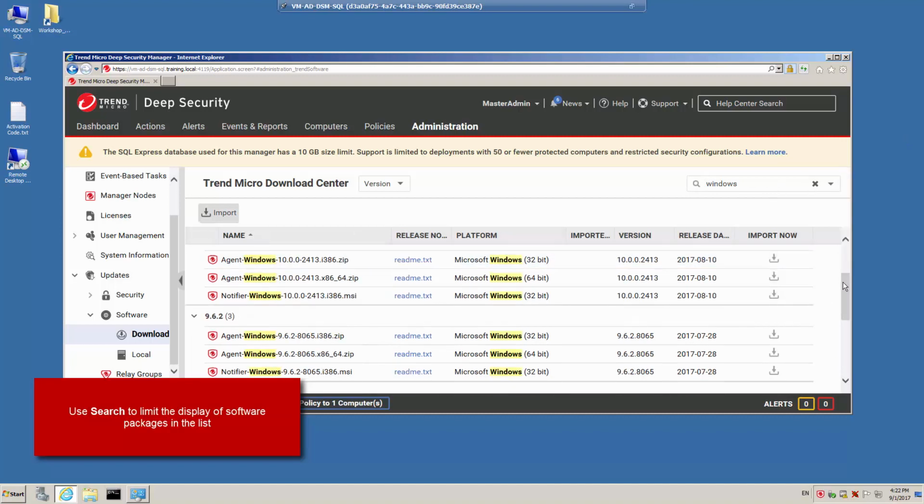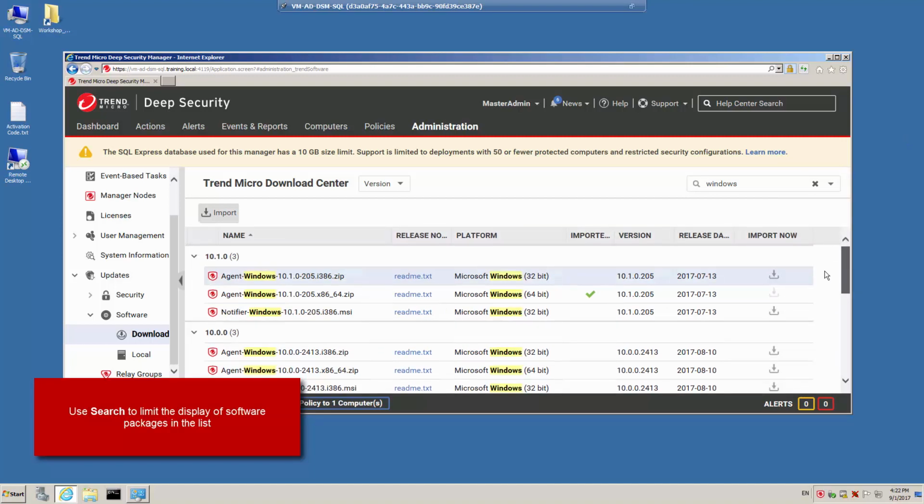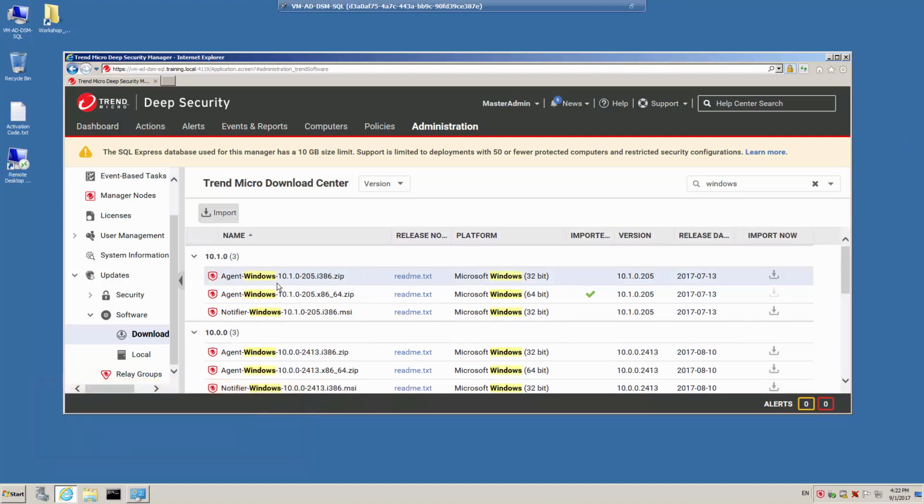And you'll notice we have all of the agents for different versions. In this case, we want to work with the 10.0 Feature Release 1 agents. So here I have the 32-bit agent, so I'm going to import this now. And the 64-bit agent was already imported as part of the setup routine when we enabled the relay-enabled agent.